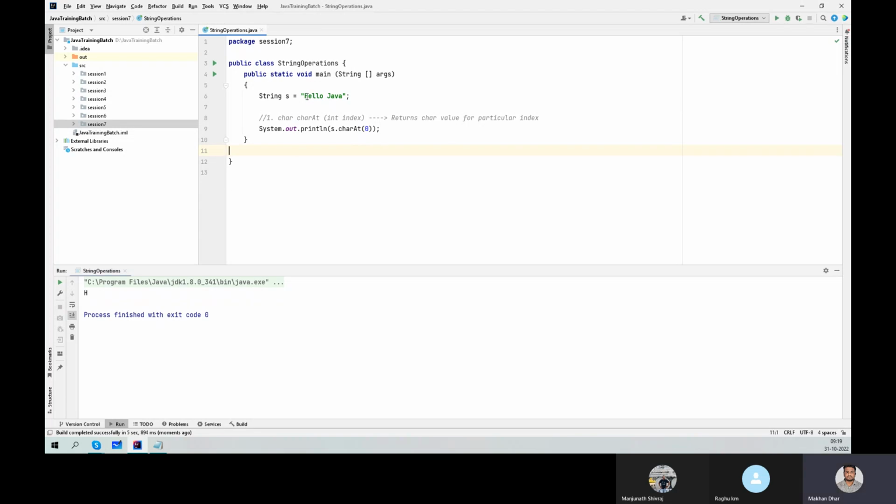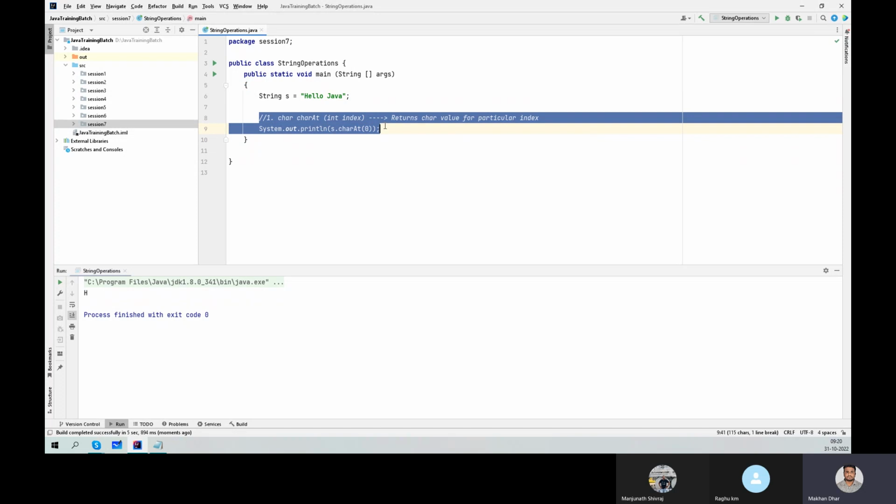Yeah, so index starts with 0, my bad. Index starts with 0. So 0, 1, 2, 3, 4, 5, 6, 7, 8. We covered in the last session that any index position will always start with 0. That's why when you say 0, that means H is printing, right, Raghu? So this is for the index.